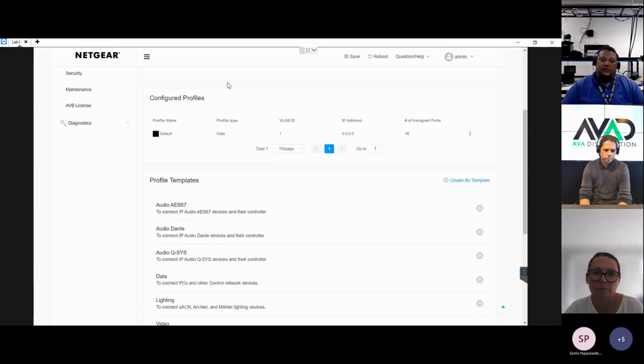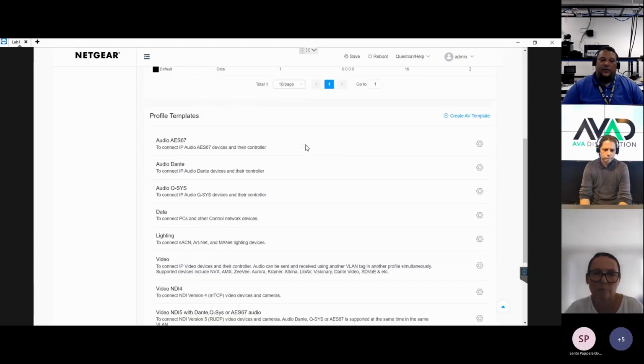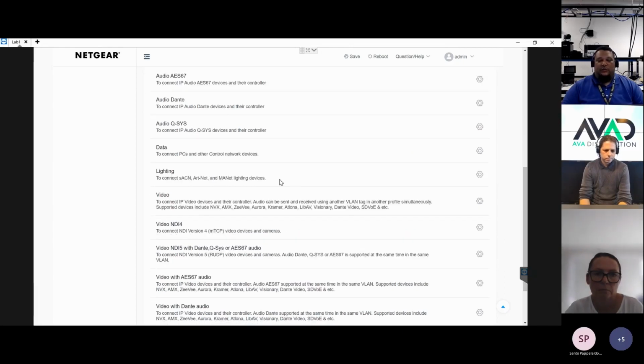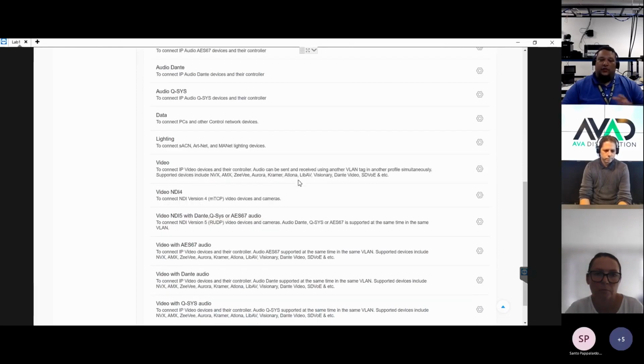So down here is, again, the configured profile list, but we only have the default one for right now. We'll go ahead and configure one in just a moment. But as you can see, some of these names will start to make sense. AES67, Dante, QSYS. We have a lighting profile, which is for our sACN, ArtNet and MANet. These are all curated. We've worked with manufacturers. We have over 100 plus partners that we've talked to.